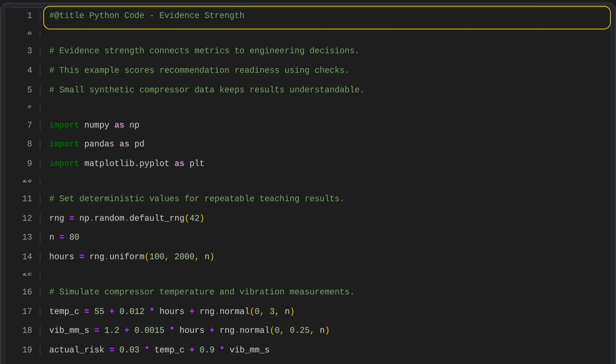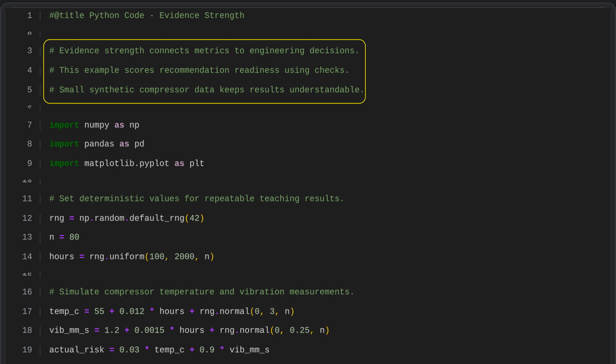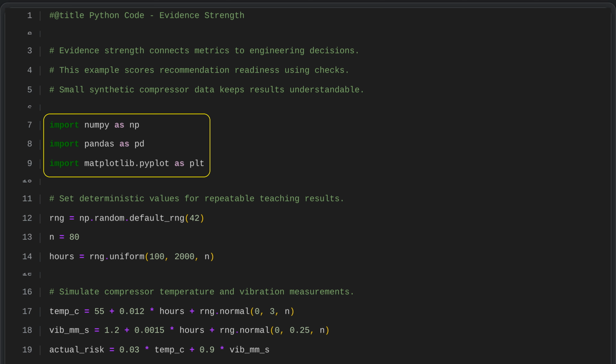Python code, evidence strength. Evidence strength helps connect metrics to practical engineering decisions. In this example, recommendation readiness is scored through simple checks using small synthetic compressor data to keep the results easy to understand. This setup imports key Python libraries for data work.